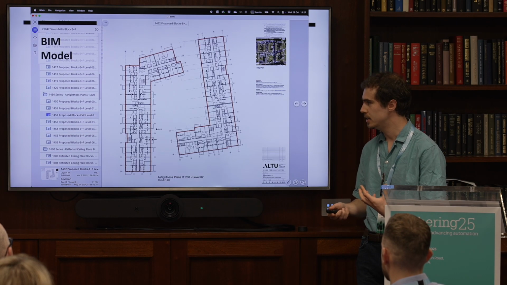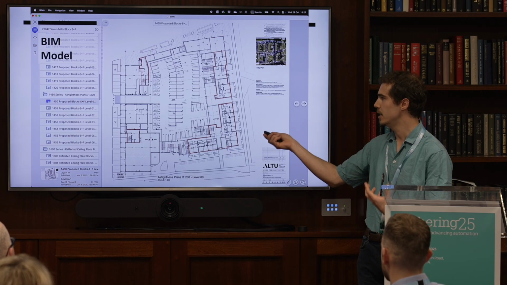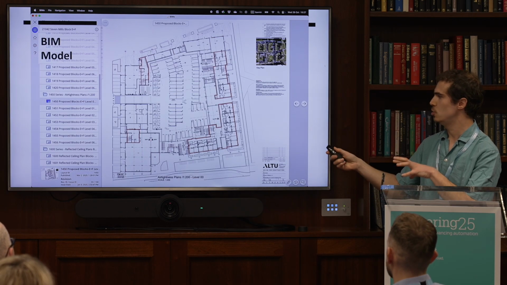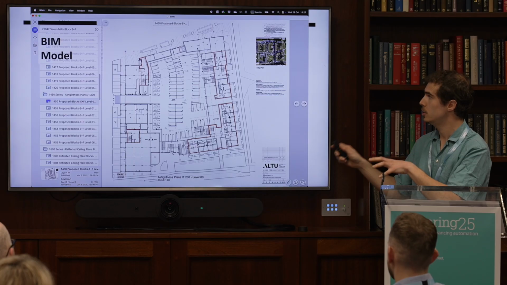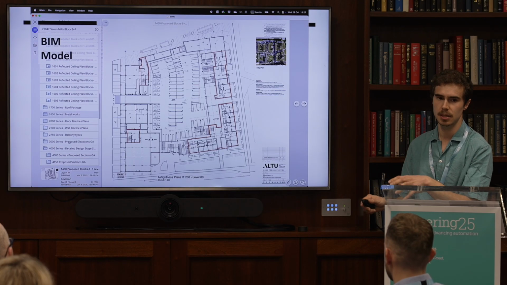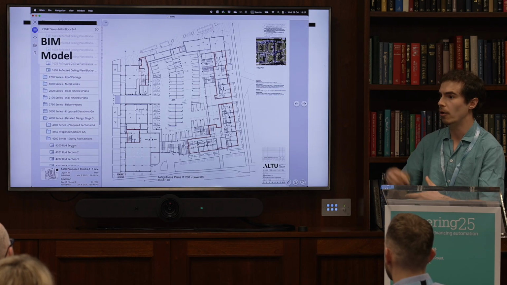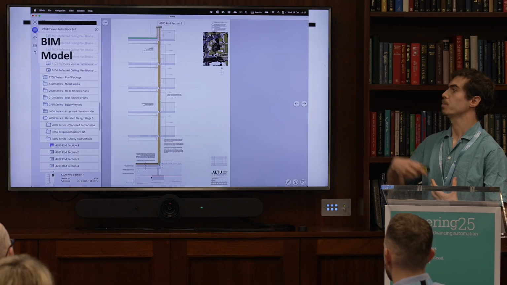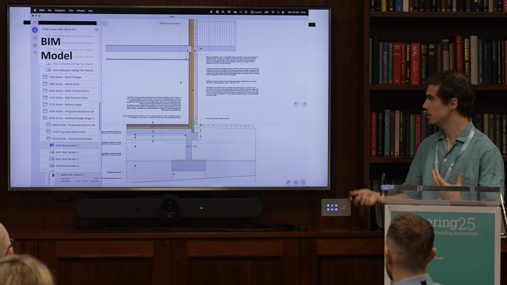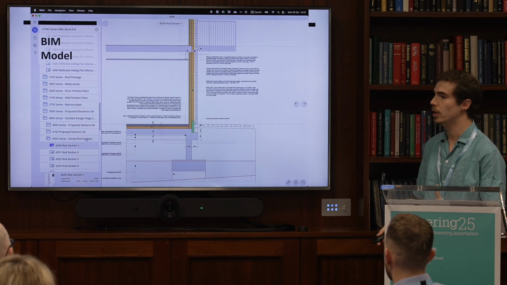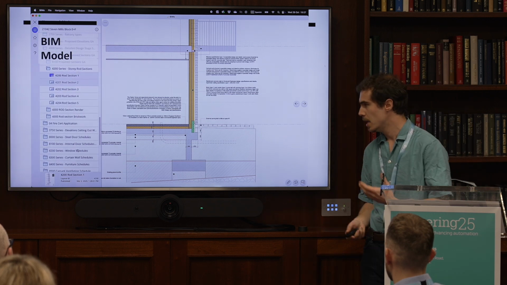We define things that are also relevant for Passivhaus, like the air tightness line, where we need to exclude or include certain elements, like, for example, cold spaces, like bike stores or bin stores, are outside of the heated space. In our BIM model, we also have construction information, so our sections will include all of our build-ups.